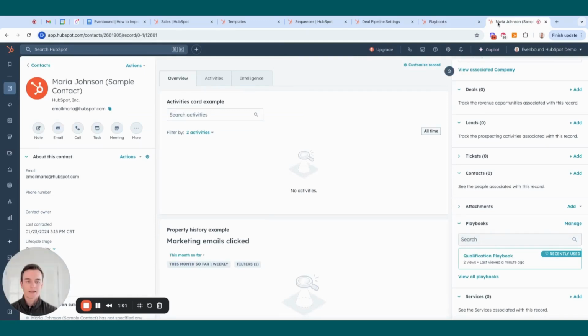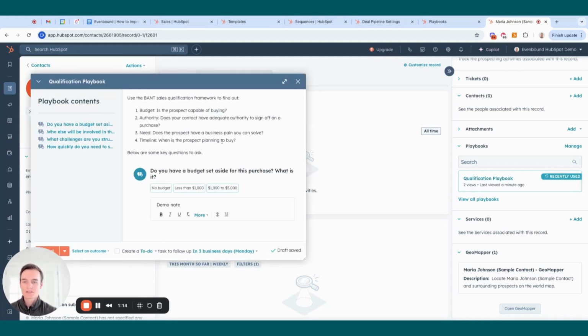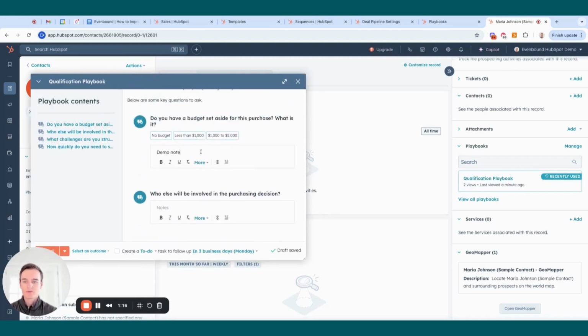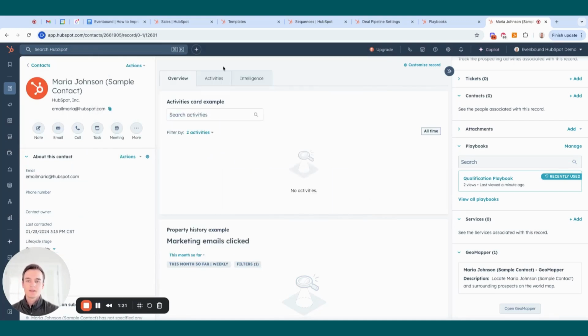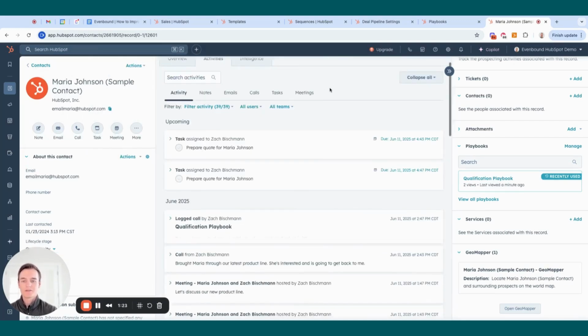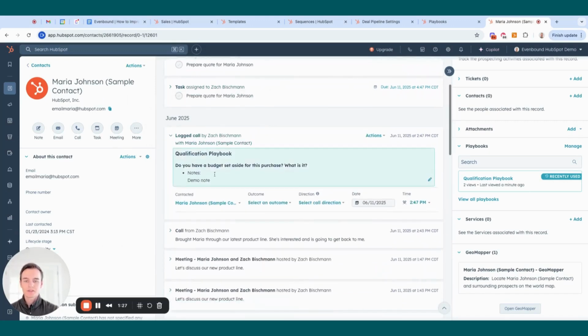I'm just going to switch over to a contact record. We're looking at Maria Johnson right now. If I scroll down on the right-hand side, the playbooks that you create will appear here. Sometimes will even be recommended based on the settings that you have. But if I open that up, you can see I'm looking at the same thing that we have set up before. I'm going to put a demo note in here and we're going to log that call. And then that should just show up as an activity on our activity timeline here. And it shows up as a logged call, and all those notes get structured the same way that are set up.